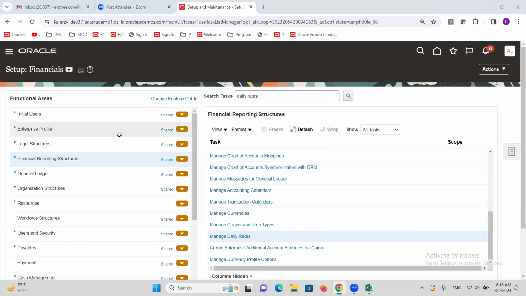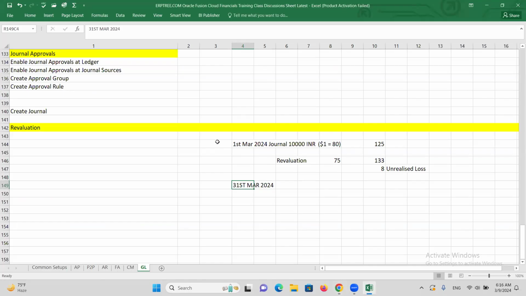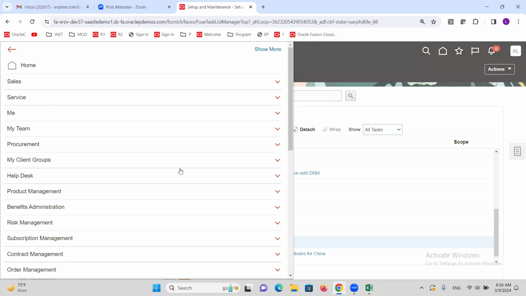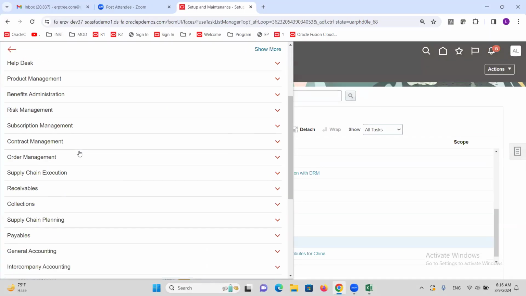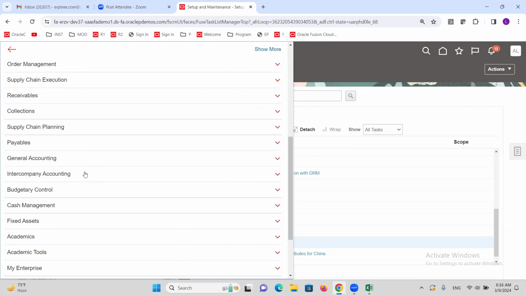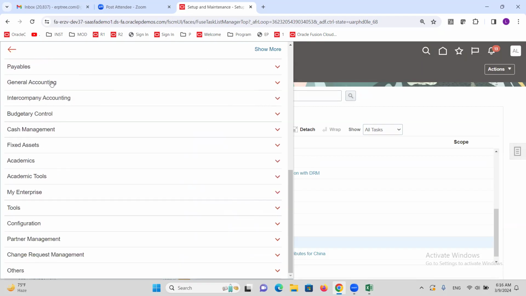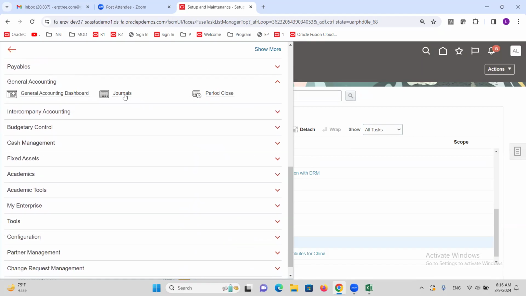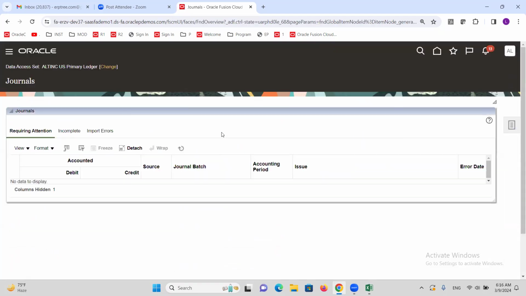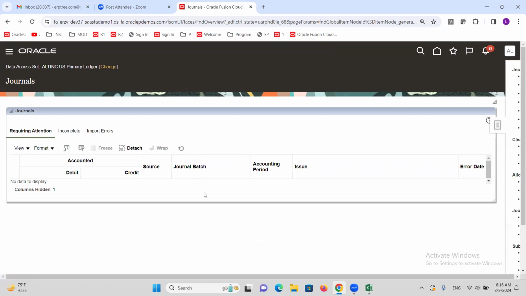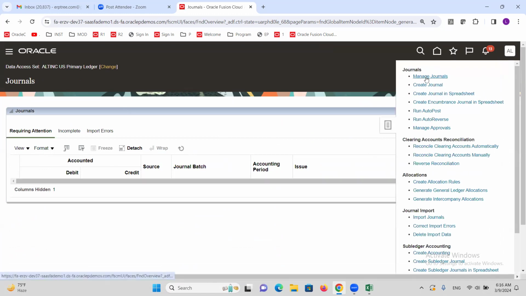Now create journal as we discussed. You may create AP invoice and you can transfer, or else directly you create in GL itself. Ultimately, the journal is required in foreign currency with a liability account. Go to journals. Create journal.